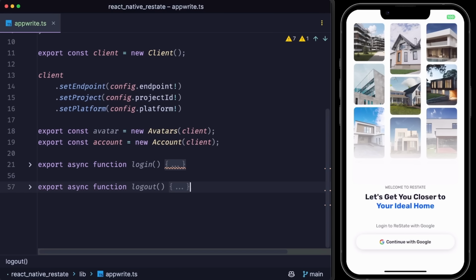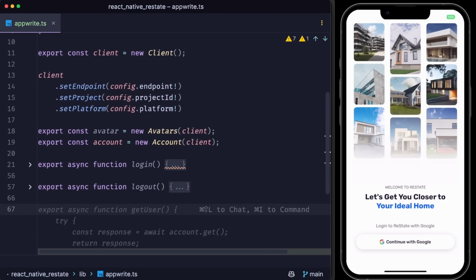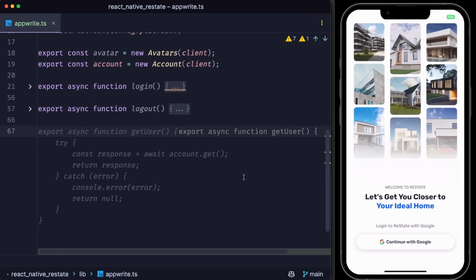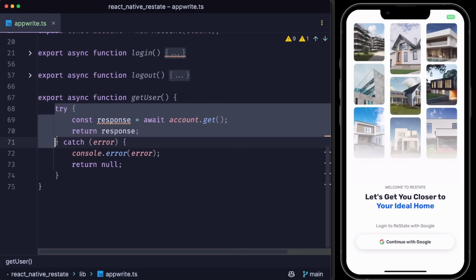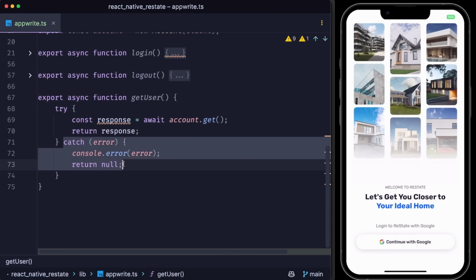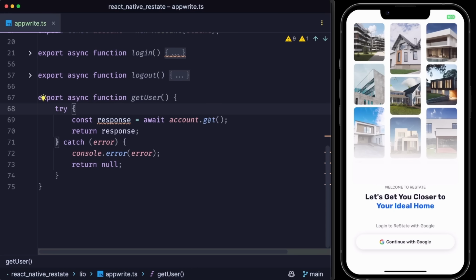And we have to create another function, which will allow us to fetch the information about the currently logged in user. That'll look something like this. Export async function getUser. We can open up a try and catch block. In the catch, we can cancel the error and return null. But in the try, we can try to fetch the response by saying await account.get.